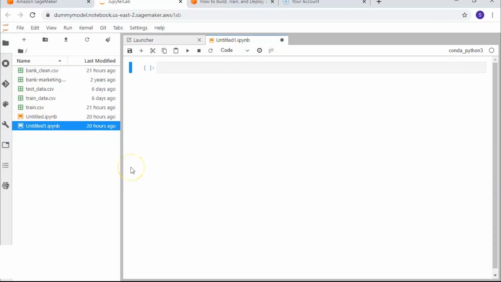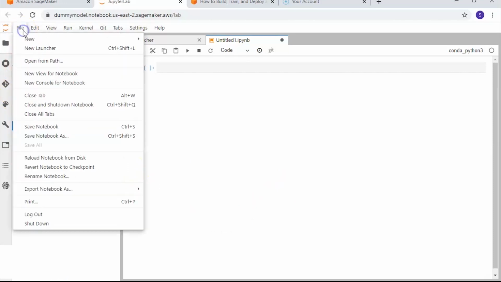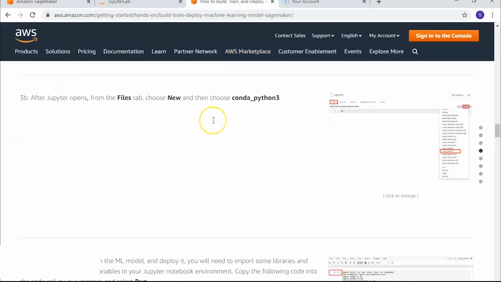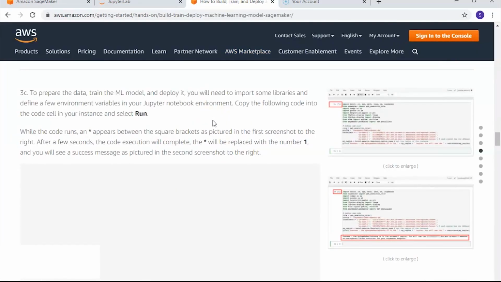So how can you create your own notebook? Just click on File, click on New, and here you can select the notebook. Just name your notebook, and select the environment conda_python3 to run this demo. So I have my notebook open. In the cells, I would be putting up the Python code and executing it to get the output directly. So the next step is to prepare the data, train the ML model and deploy it.